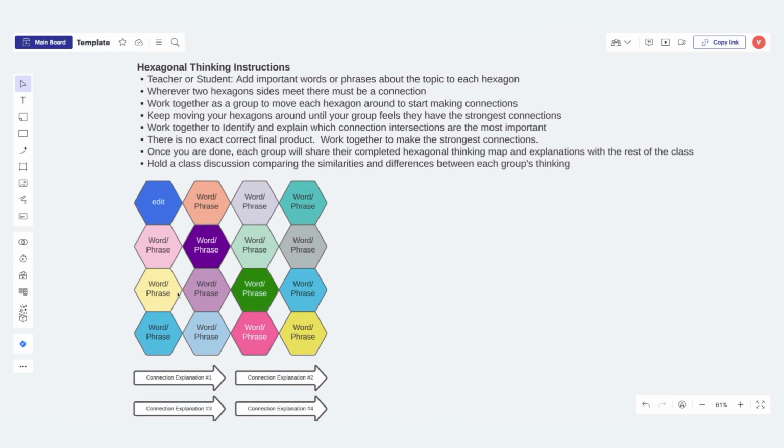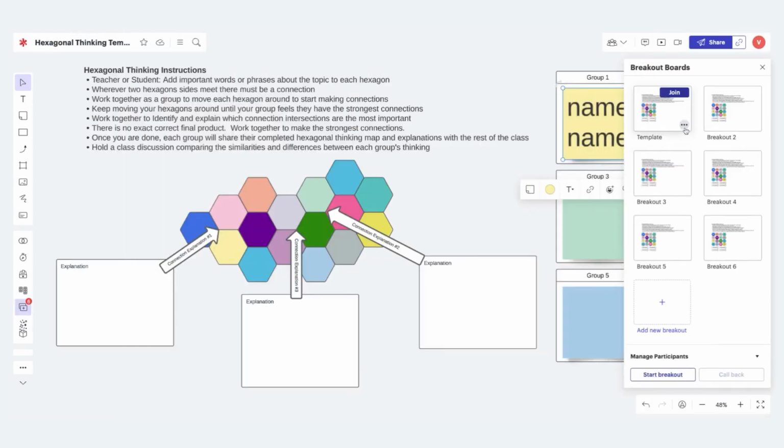So if you are customizing these and putting in your own words, add all your words and phrases, then go back to the main board and you can use the 3 dots to duplicate. If your students are just using the standard one and coming up with their own words, then you don't need to autofill. You can just go right in and use it as is with the empty hexagons, and the students will identify the words and phrases themselves.